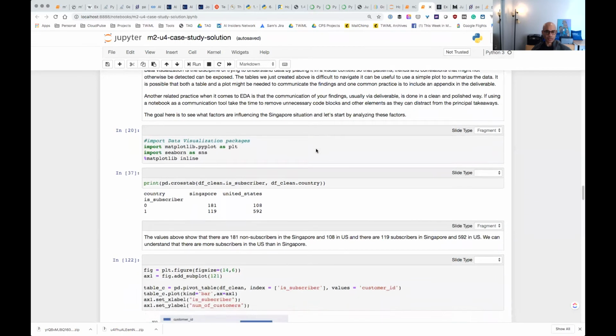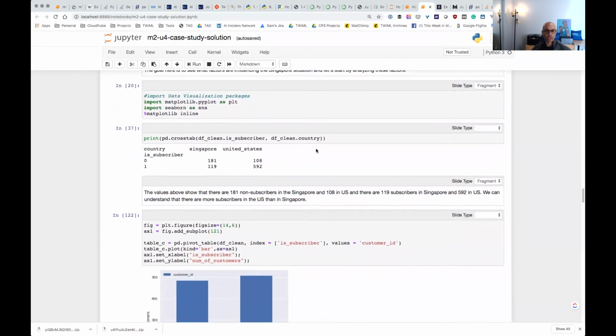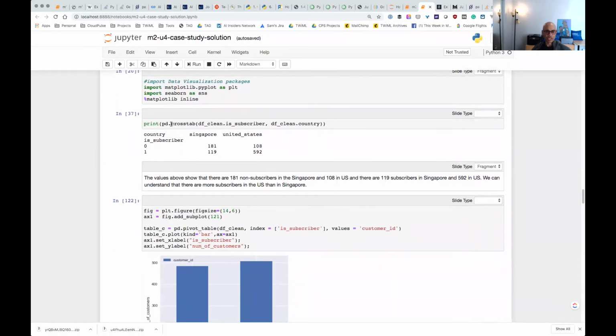And so this is all kind of stuff from the course. Basically, we're trying to figure out what's going on in Singapore. The first thing they do is they do a crosstab between the subscriber and the country columns. And so basically what we're seeing here is that Singapore is kind of messed up. They have a lot more non-subscribers than subscribers, and many fewer subscribers than the US market.